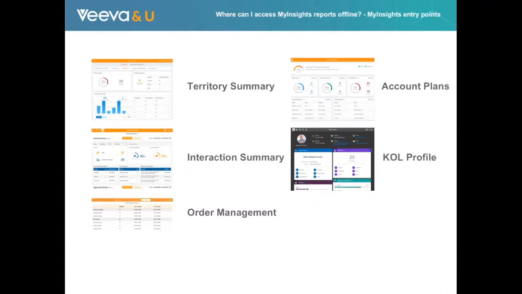Access points we have at the moment for MyInsights. So the first one is that of the territory summary view, and that's accessible to the sales rep, and they can use these sort of insights. They have a snapshot overview on how they're performing in relation to their territories. The next one is that of the interaction summary, available on the account profile page. And this is ideally used before a call, part of the pre-call preparation, to see what were the previous interactions with that particular account.